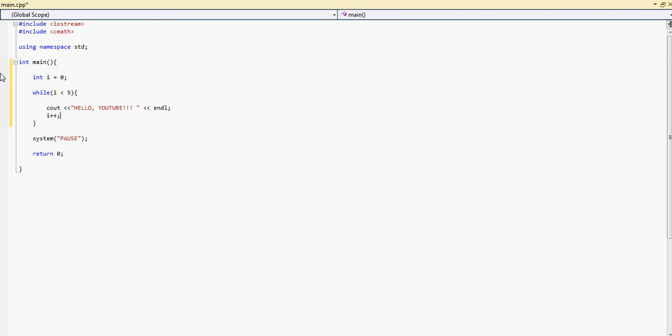So since i is 0, every time the while loop body is executed, it will increment i by 1. So once i, up here in the while loop, is 5, this will become false, and this will break out of the loop, and basically the program will be terminated. So what it will do is basically display hello YouTube 5 times, and when this while loop condition becomes false, basically when i is not less than 5, then it will break out of the loop and the program will be terminated. So to test it, let's go ahead and build the program.